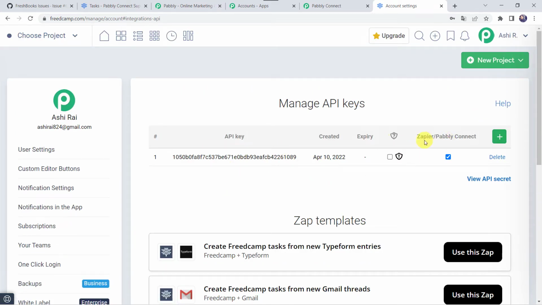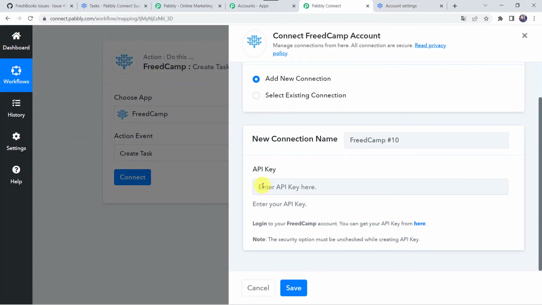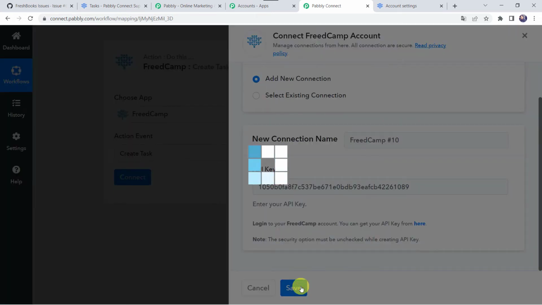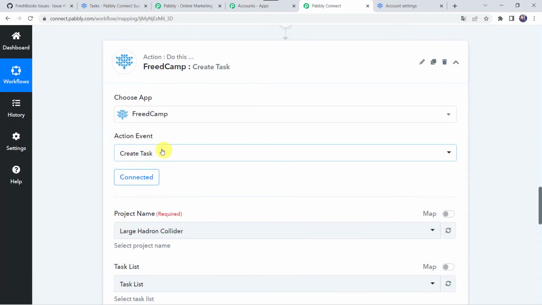So make sure you have a tick mark on Zapier and Pabbly Connect over here in this particular box. And this particular box is unchecked, that is the expiry box. So make it uncheck and just check this particular box. Copy this API key from here. And you have to paste the same API key over here. And let's click on save. And now the Freedcamp account is connected to Pabbly Connect.